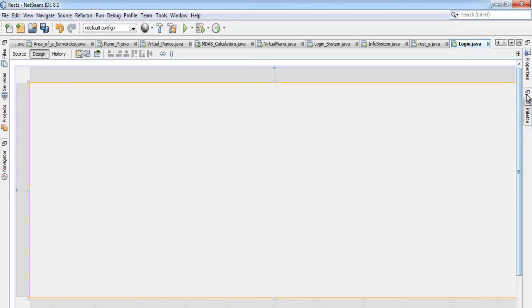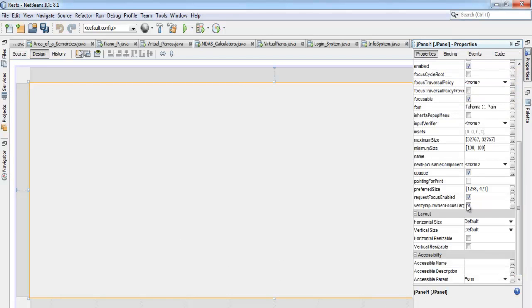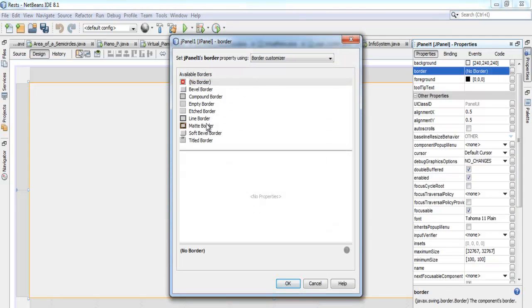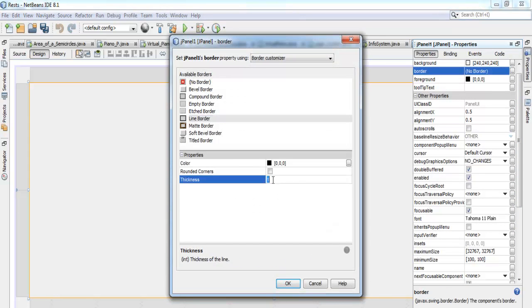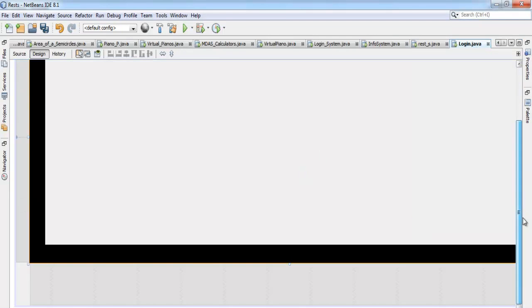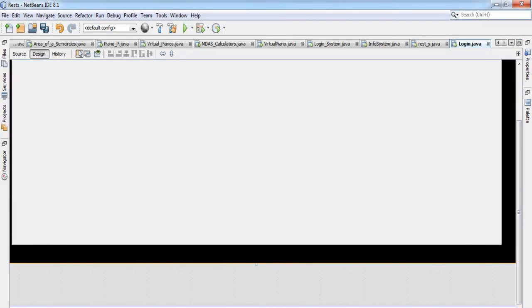Alright, so I will then come to the property and look for the border. Let's get the border. The border should be here somewhere. Maybe right up there. There, that's the border. Select line border and just enter. I'm going to enter about, let's make that 40. And the color, yeah, okay, black is fine. There, and that is that. Let's see, that looks good.